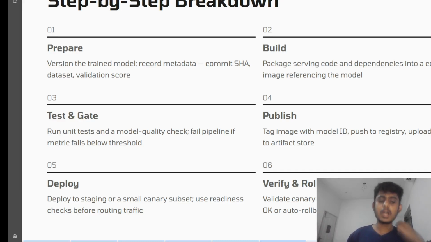We also have a test and gate where we need to run some unit tests, some smoke tests, etc., in order to check if the model performs better. If it fails, the entire pipeline fails, and we need to rectify it. And of course we need to publish it, so we have a particular Docker image ID that is unique, and we push it to the repository and upload the metadata into the artifact store, and log what the new model is, what the model ID is, etc.